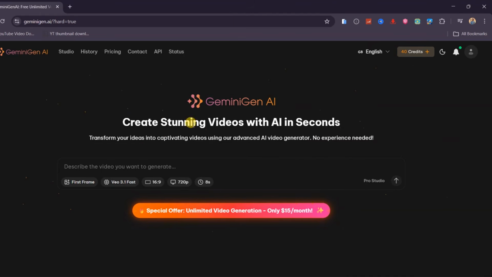This is the interface, very simple and clean. No scrolling up and down or complicated setup. You just write your prompt or upload an image, select a model, choose aspect ratio, set the resolution, choose duration, and generate. That's it. Now pay close attention.